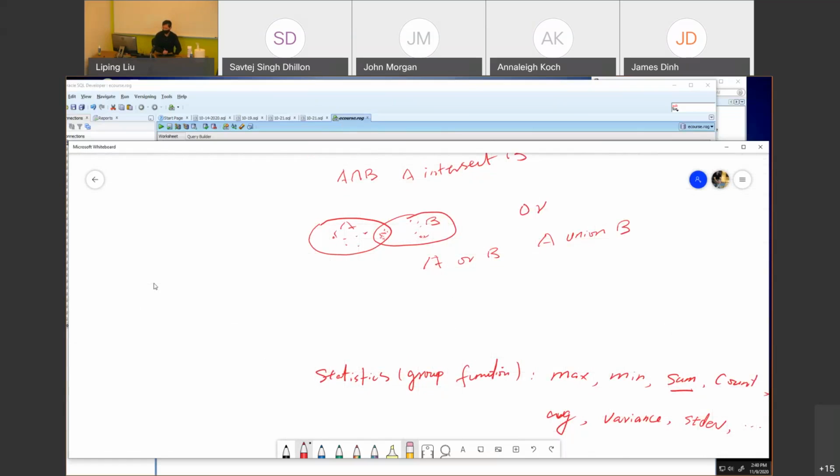Minus, let's just do it here. So this is A and the B here. So minus, if you're just trying to find elements in A but not in B. A but not in B. Then this part will be, right?